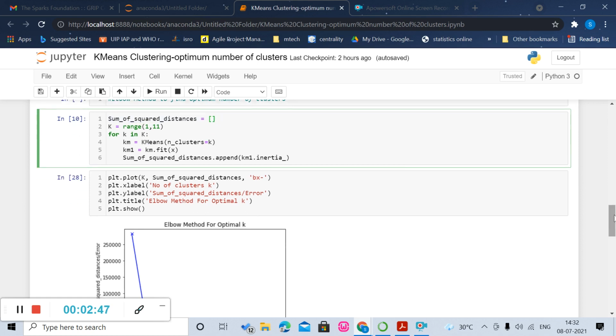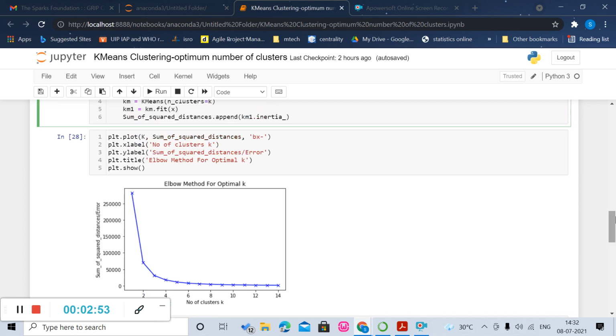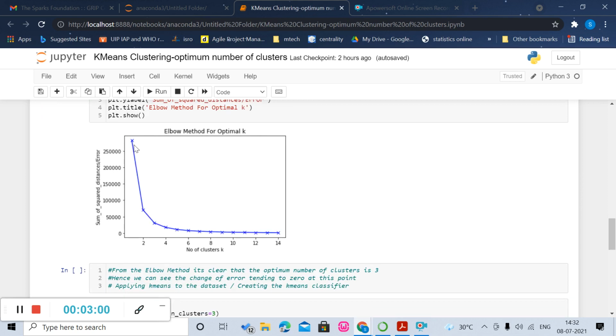Now coming to the next section, we are going to make a plot. We are going to display the same, and you can see the elbow method for optimal k here. So from the graph, it's clear that the optimum number of clusters is 3.